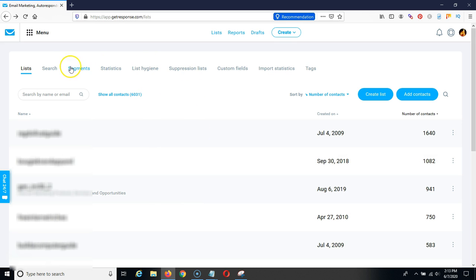And then you've got different tools up here. You can search. You can set up segments. So basically, within your list, you can tag over here, but you can set up different categories if you want to segment your lists. And there's different tools for managing your lists. So that's how lists work on GetResponse.